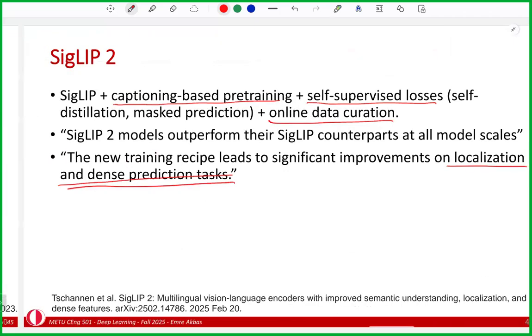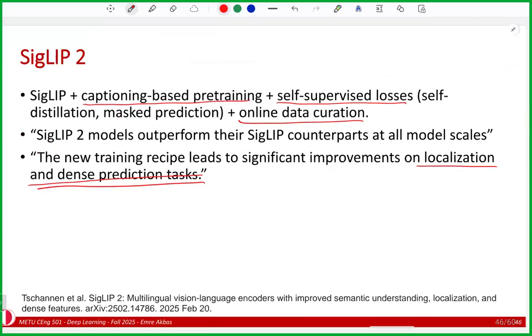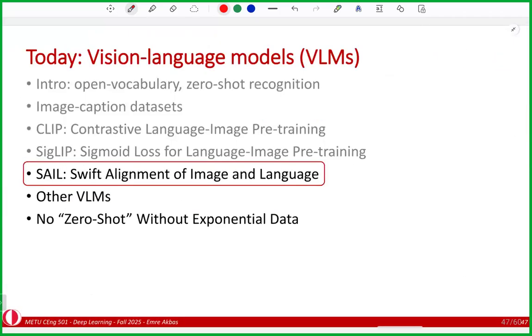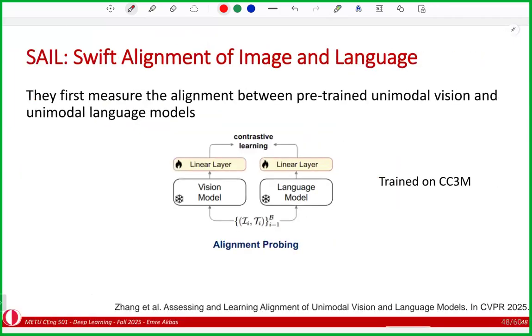Okay, the last vision VLM that we are going to look at today is SAIL. It's called Swift Alignment of Image and Language, and this is also very recent, CVPR 2025. It was just presented last June. And this is a very interesting paper because it tries to use pre-trained unimodal models for VLM training.